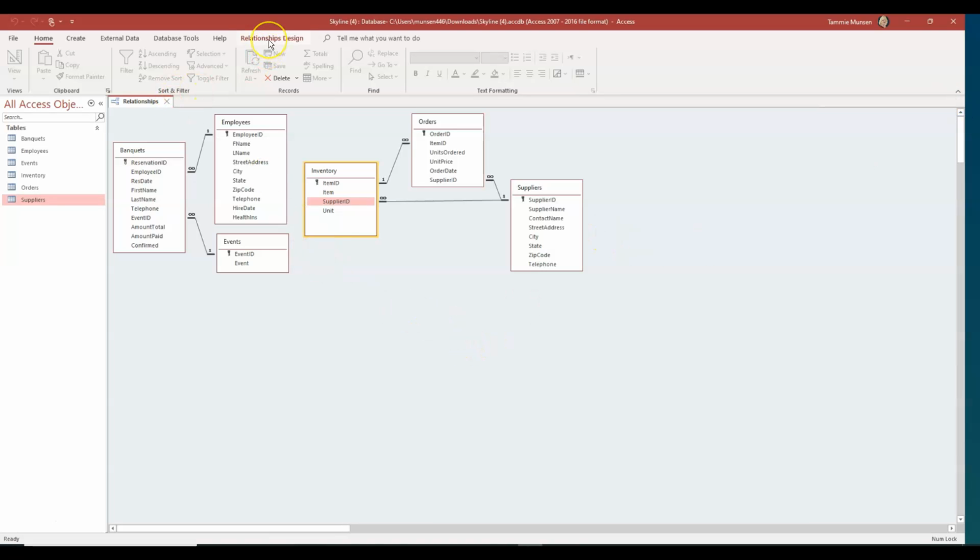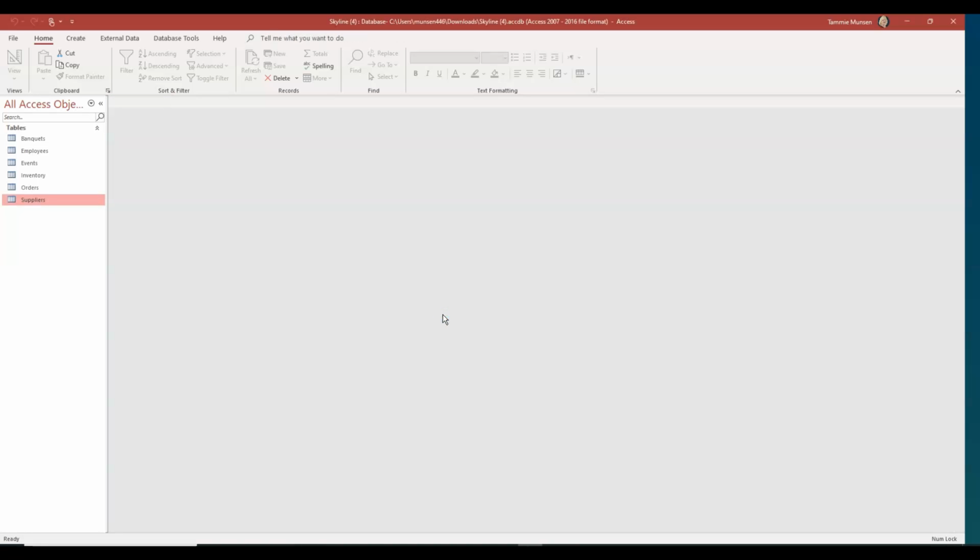And then under Relationship Design, because we're working with a relationship, notice that we really don't have an option to save right here. If I were to click on the X to close this, it says, do you want to save the changes to the layout? Yes, I do. Otherwise, why did I create it?